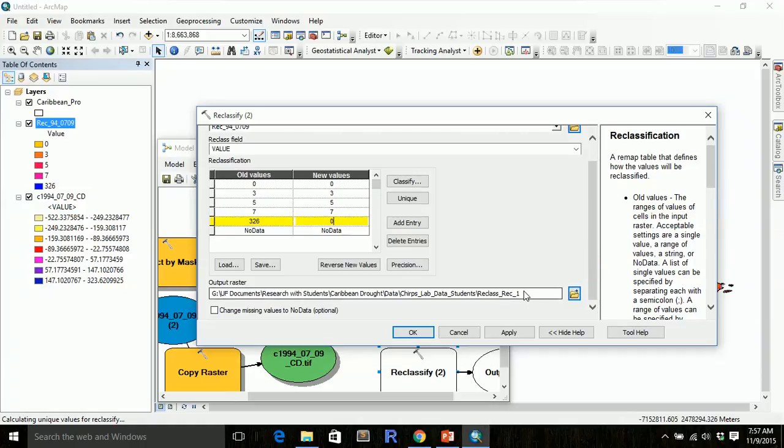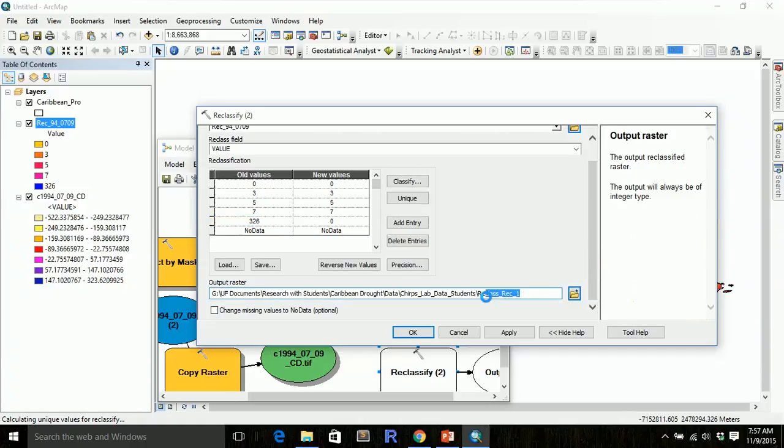Alright, so let's name that one. So we do rec 94 0709, so you can remember that when you're doing your year. If you're doing 2010, you can do rec 10 07 09. If you're doing August, September, and October, you can do 08 to 10. So that depends on the data.